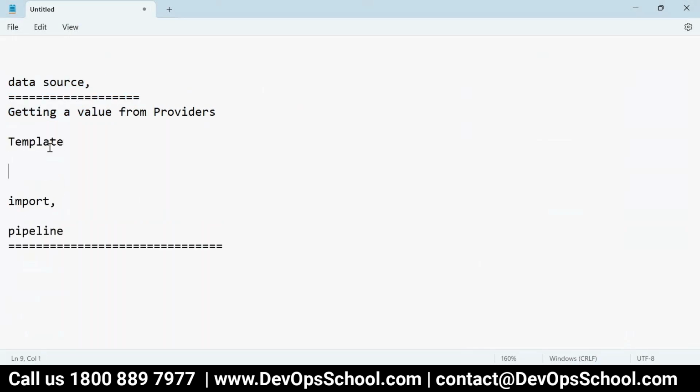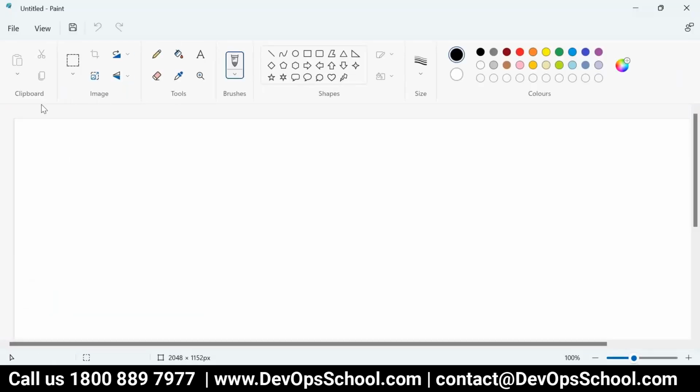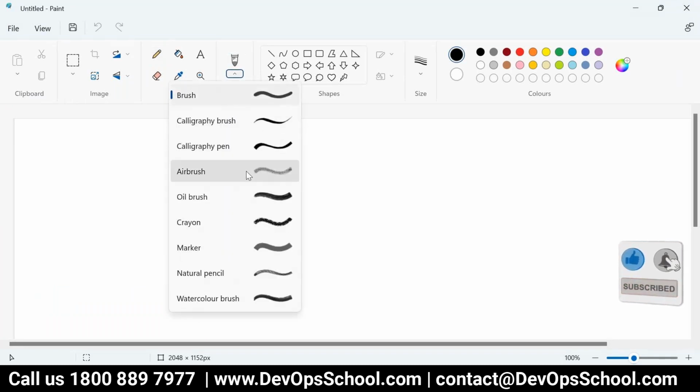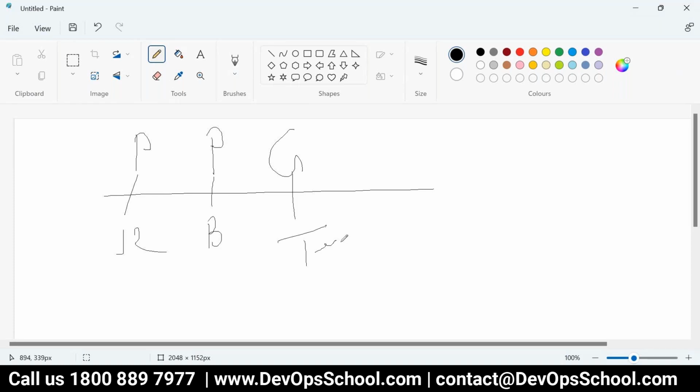Okay. So now, template. What is a template? The template concept is very simple. In every language we have a templating concept. In Python we have templates, in PHP we have templates, in Go we have templates. In Python we call it Jinja2, in PHP we call it Blade, and in Go we call it template only. Simple. Now the question is, why are we using templates?